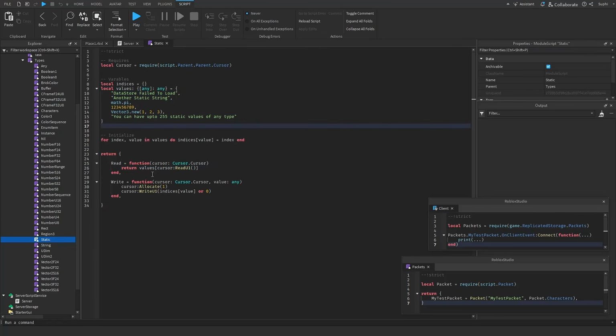So you can see that by using a static value, we only consume 1 byte all the time, even though this string uses 1 byte per character if we used a normal string type. So you can see that a static type can greatly reduce the amount of data we send by predefining the values that we want to send. So let's just give this one a try.